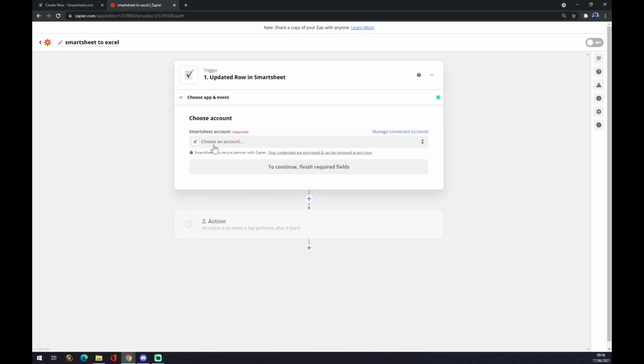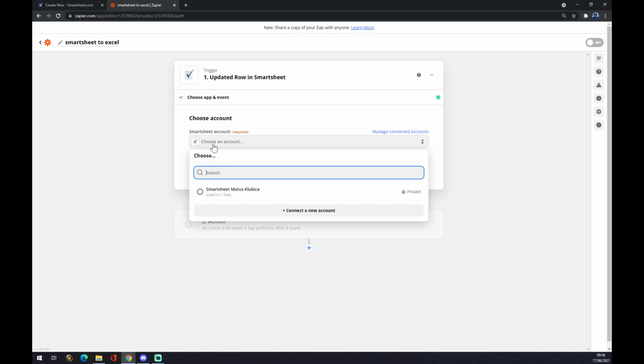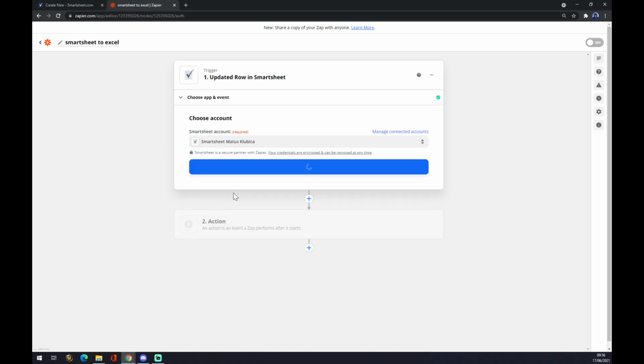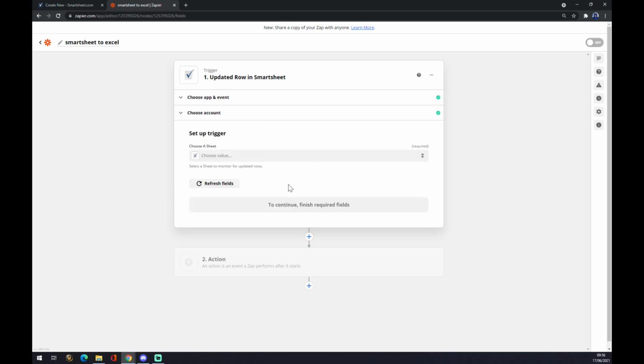Second phase is to log into the account you created before. So I'm using the one that I created. Continue. And also set up a trigger.